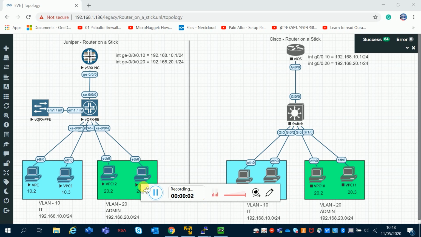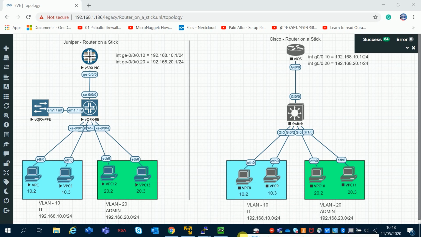Hi guys, let's get started with the Juniper configuration. As you can see in my Juniper topology, I have a Juniper switch, which is a VQFX, and I have a Juniper firewall, which is a vSRX next generation firewall, but I'm going to use this firewall as my router here. Now let's start with the Juniper switch first.